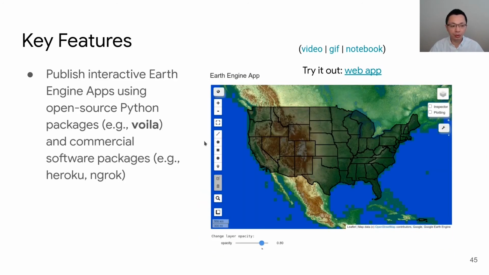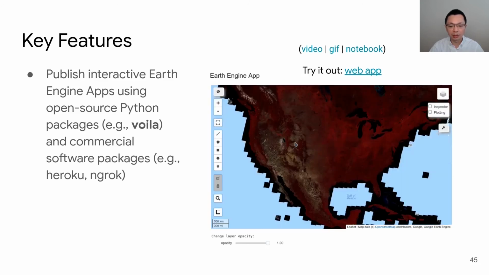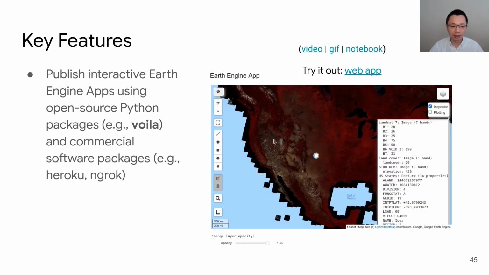Lastly, I would like to show you the Earth Engine app. So this is earlier, in the outline slides, I showed you how to create an animation like this.